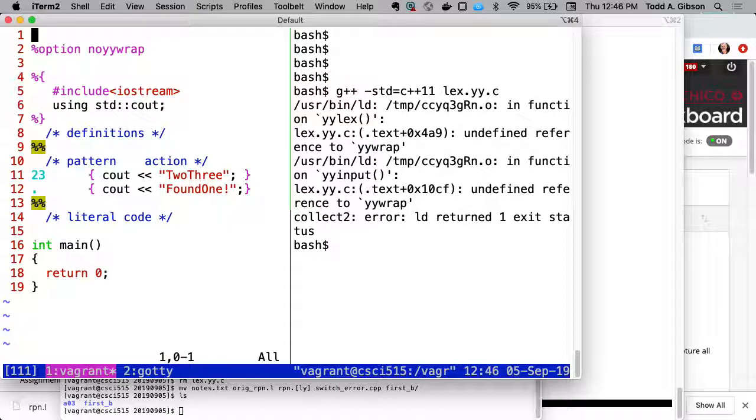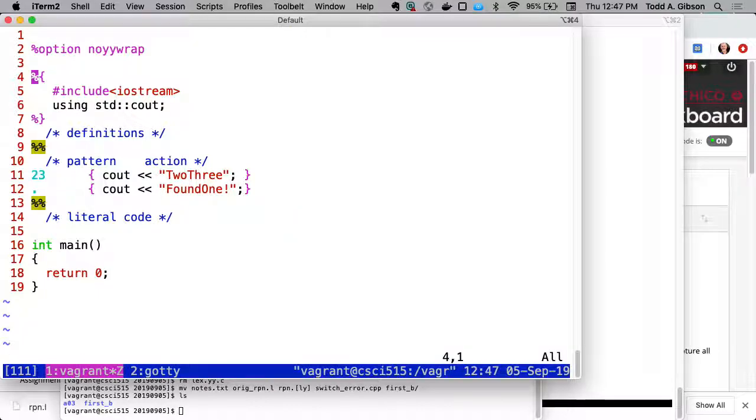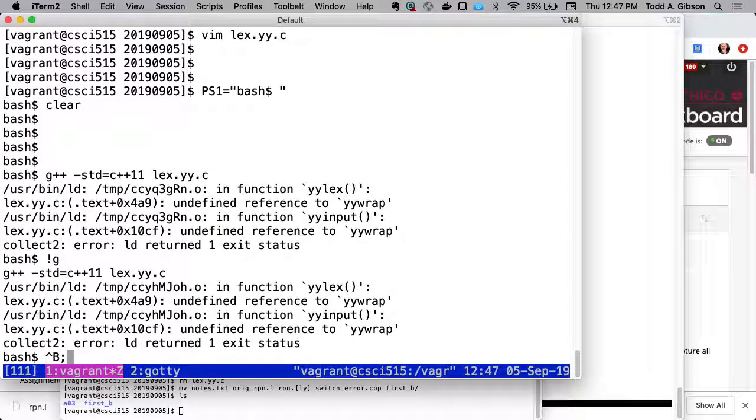And again, note that I had placed that above the first pair of percent signs, designating that it is a Flex configuration option. Now I can go ahead and try compiling it again. What did I do wrong? I still got the error. Did I save my changes? Yes, I did save my changes, so why did it complain?